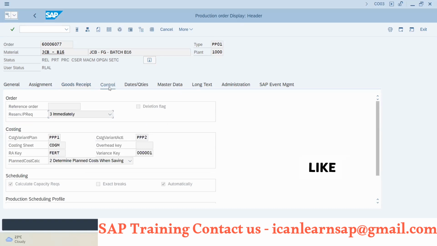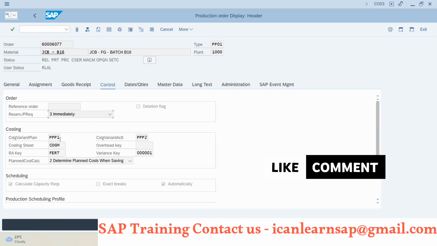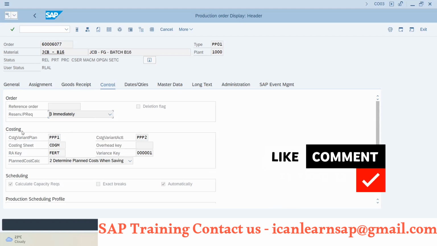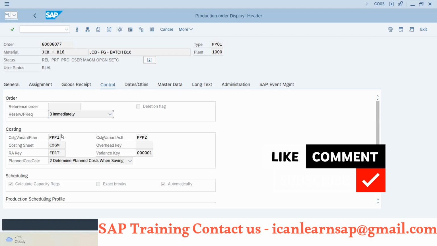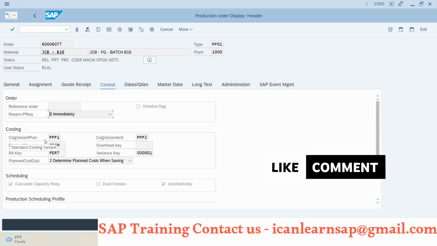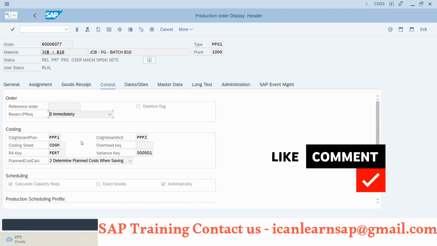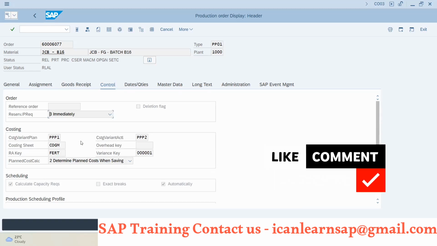Then there are control parameters, like how the order is going to be controlled. If you want to put a deletion flag, you can put it. Then what is the control parameter from a costing perspective? What is the costing variant? The costing variant is going to talk about how your cost is going to be calculated.